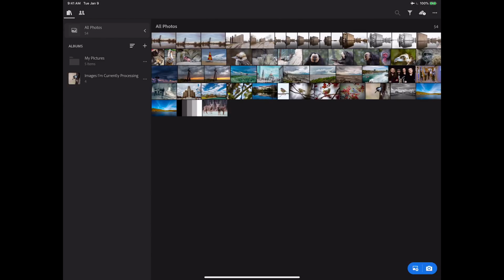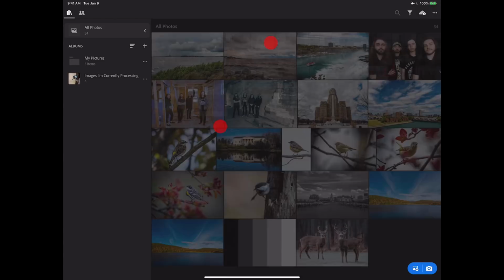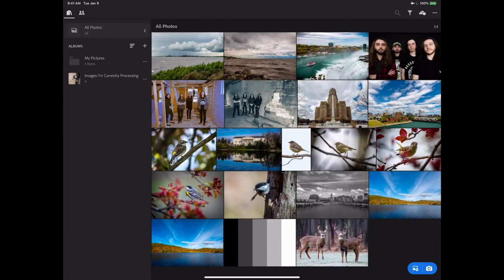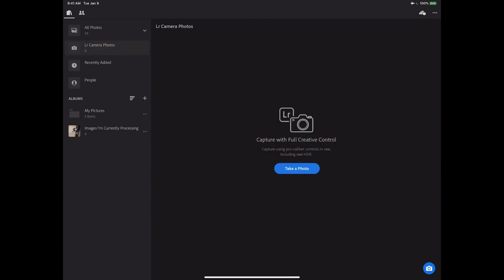Now, I mentioned we have these galleries at the top. I'll make it a little bigger. If you click that left-facing arrow right down there, and we'll roll that down, you can see that there are other galleries there. We have Lightroom camera photos. These are images that I've actually taken with my iPad with Lightroom, not just images you take with the camera of your iPad. You take these from within Lightroom.